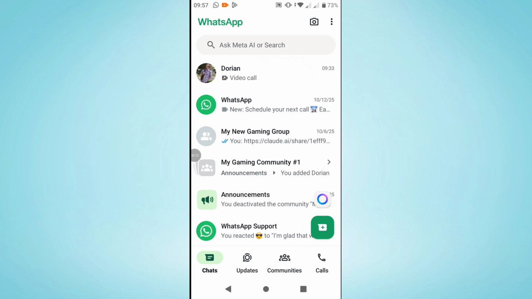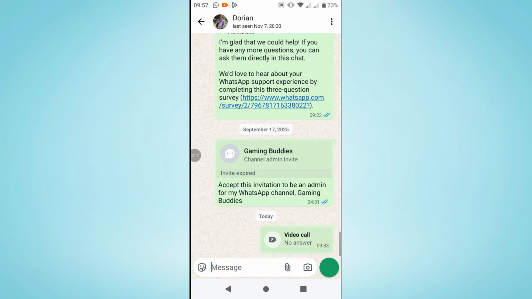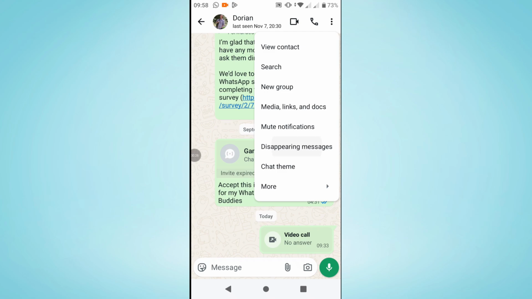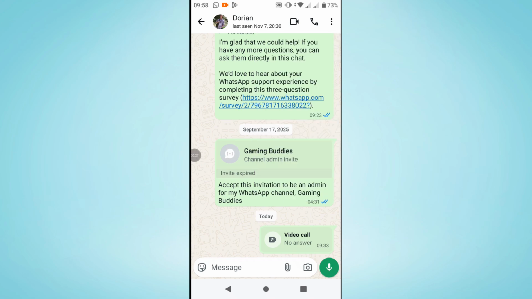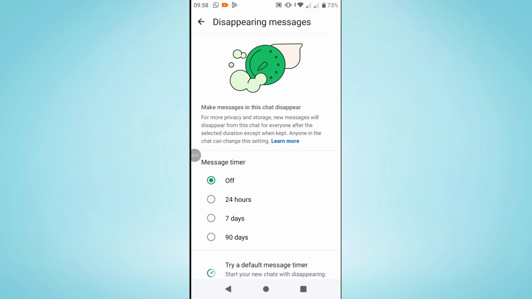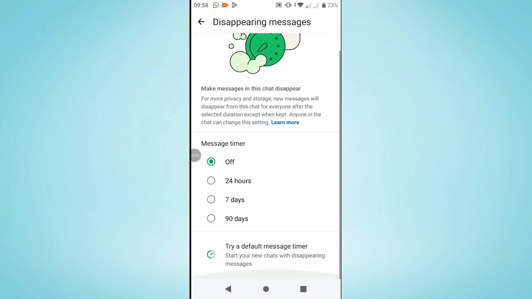So launch the WhatsApp application and navigate to the chat or conversation you would like to enable disappearing messages for. So let me go with that chat here. What you want to do next is simply tap into these three dots in the top right and tap into disappearing messages here. And from that menu, what you want to do is simply select a message timer below.